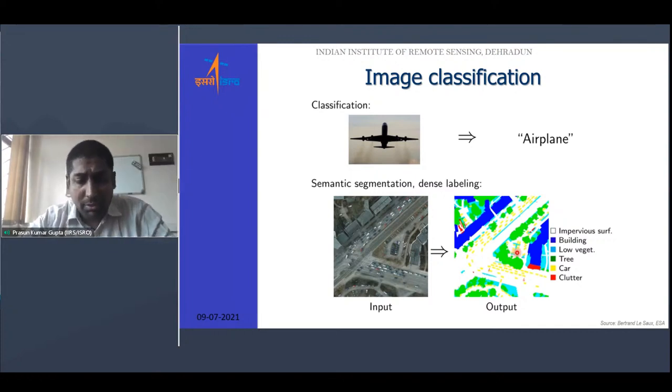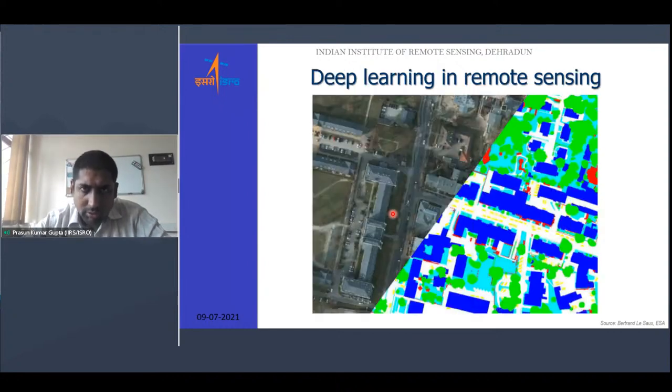So there are multiple applications of image classification. I will show you some of the applications that we have developed using these technologies and using remote sensing or Earth observation data.